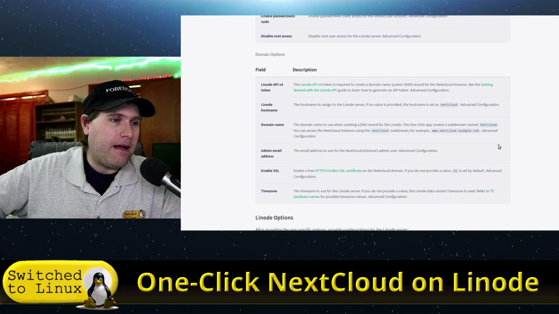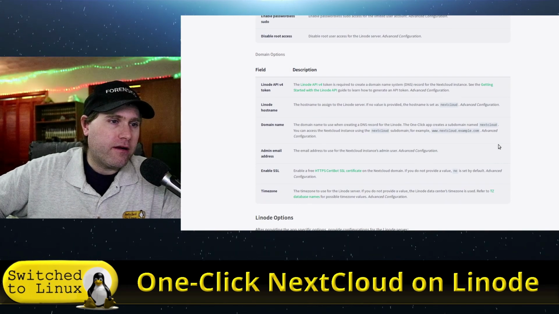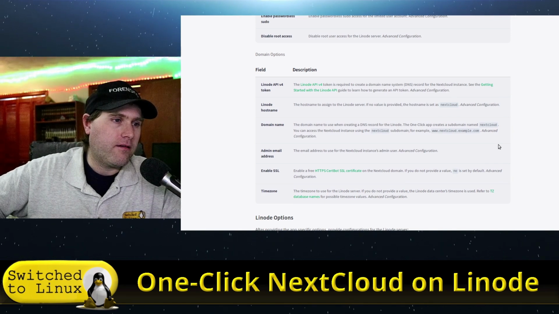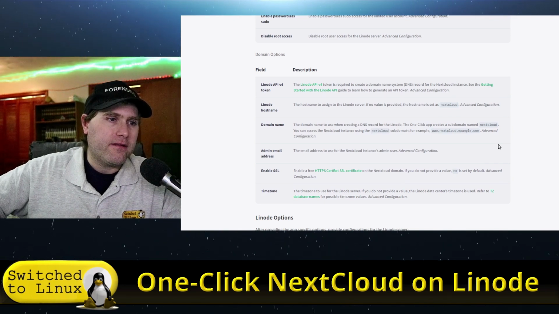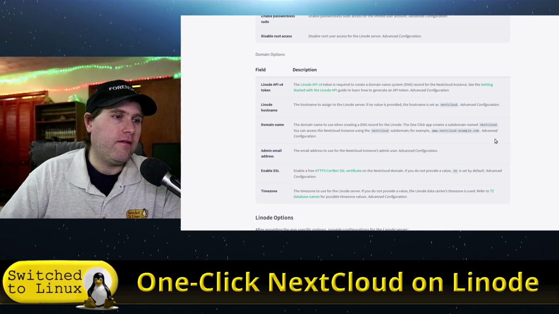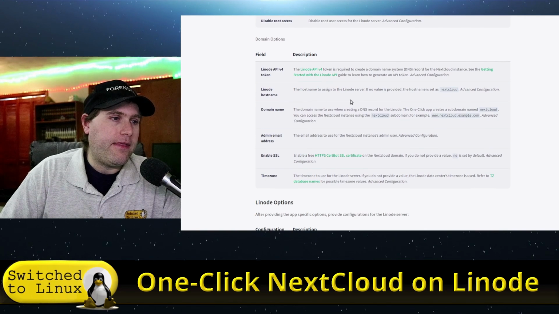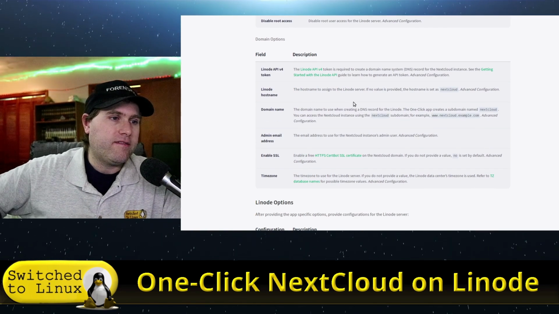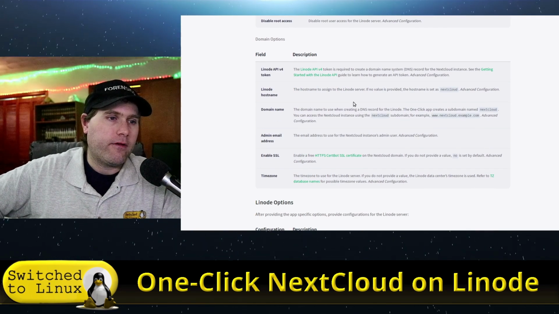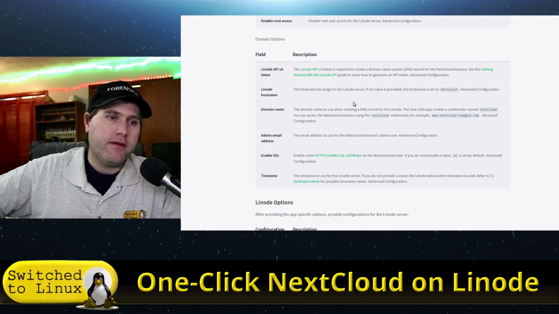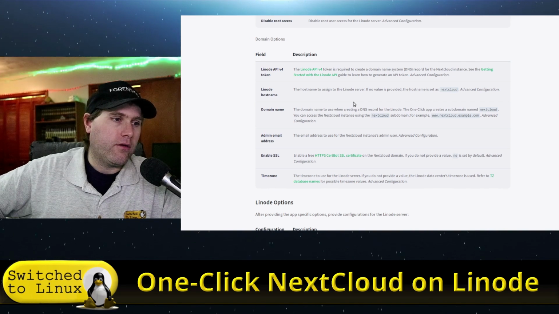So other things, the token is required to create a domain name system record for the NextCloud instance. Getting started with the Linode API guide to learn how to generate an API token. So they do have the guide for getting ready with that. And then Linode hostname, the hostname assigned to the Linode server. If no value is provided, the hostname is set to NextCloud. Okay, so that's kind of your default.